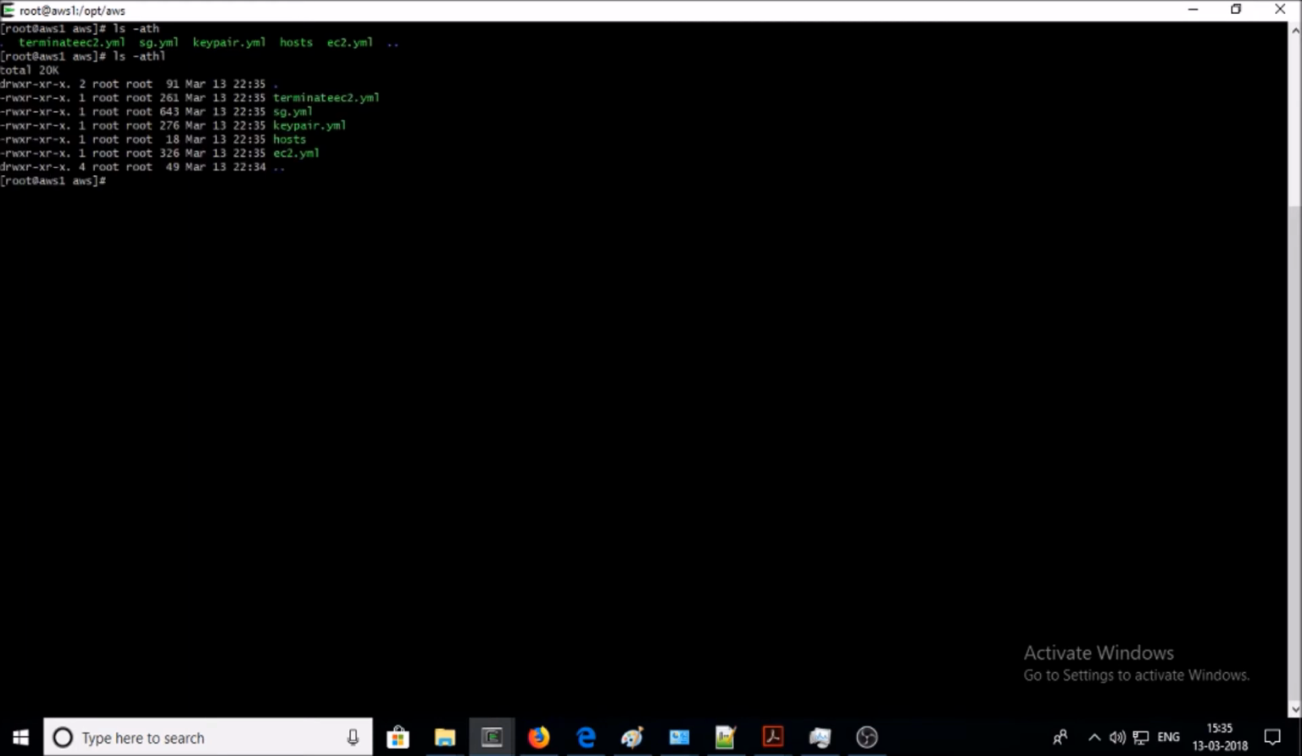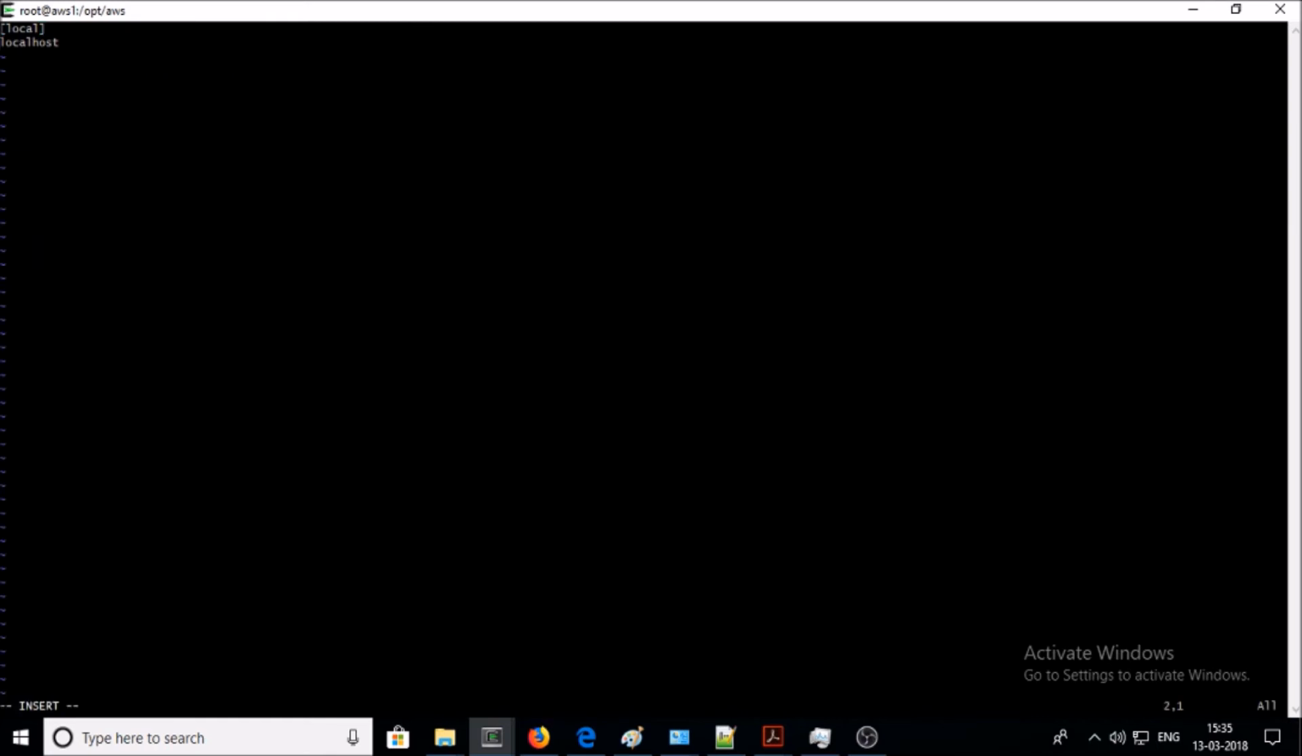Okay. So the first important file is the host file or inventory file. In the host file or inventory file, we are using the localhost as a machine, so that Ansible connects to this local machine, but it will not make any changes because Ansible uses the boto modules to connect to AWS, and all the changes are done on the AWS infrastructure. It is just connecting to the machine for the sake of it. Let's save it.